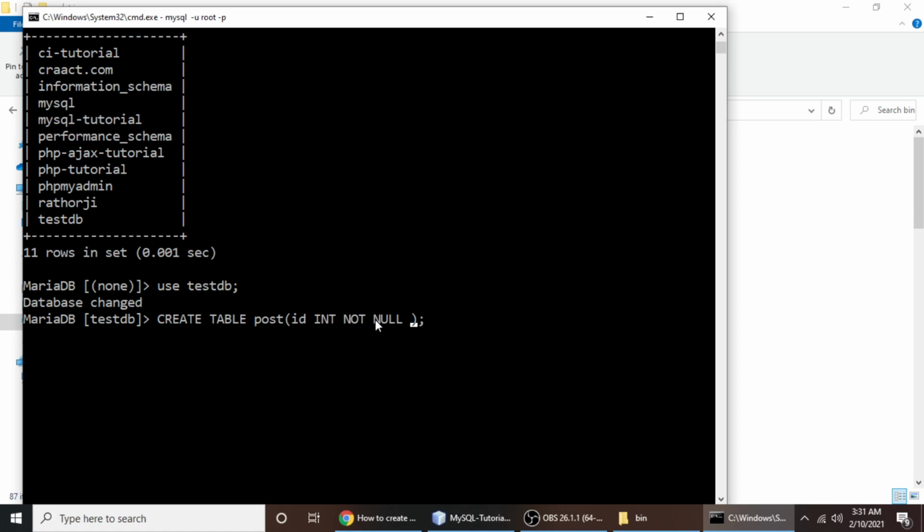So auto underscore increment, and put a comma. So the first field is ready to use. So this is id. Its data type is integer, it's not null. I'll show you in a minute what not null is. You will be confused if I explain it here.